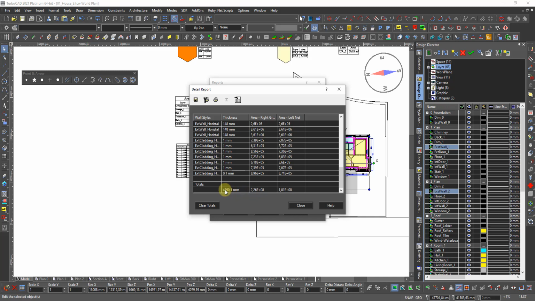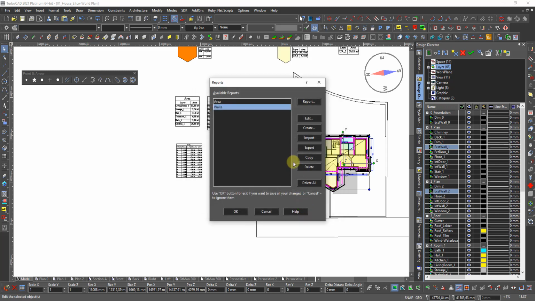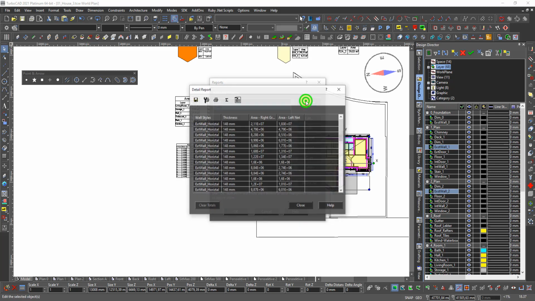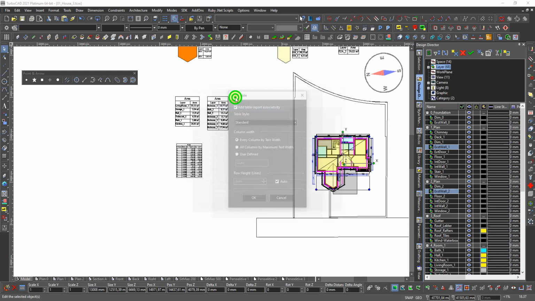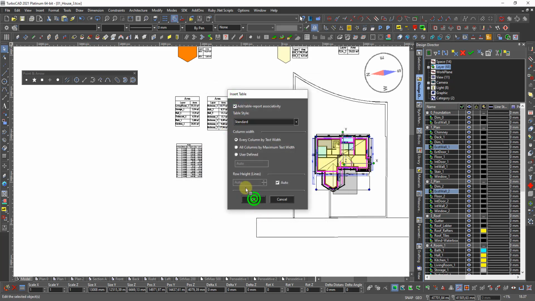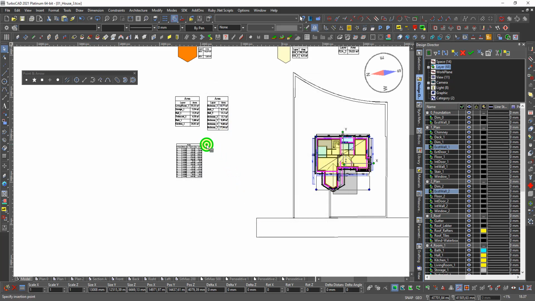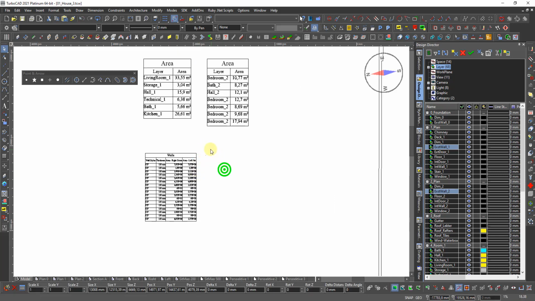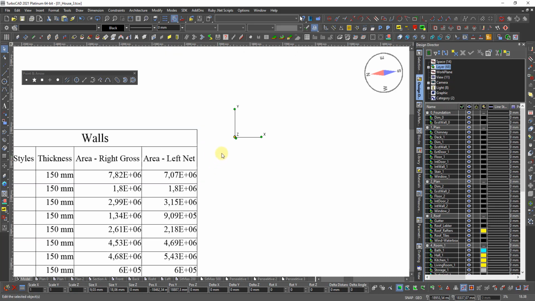Yeah. I don't need the total thickness, that is stupid, but this is total. On the wall it works. No, I don't want. Clear. Close. Report. Insert. OK. Up there someplace. Connect this in there.